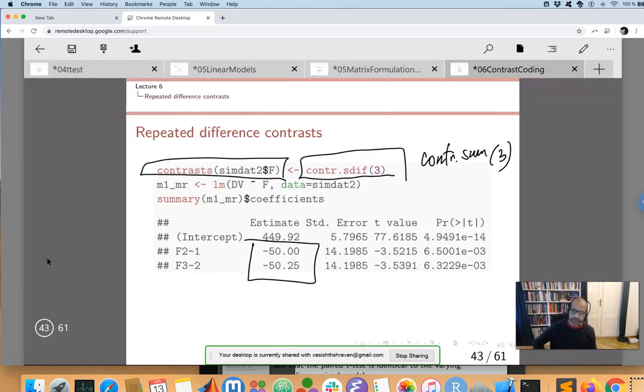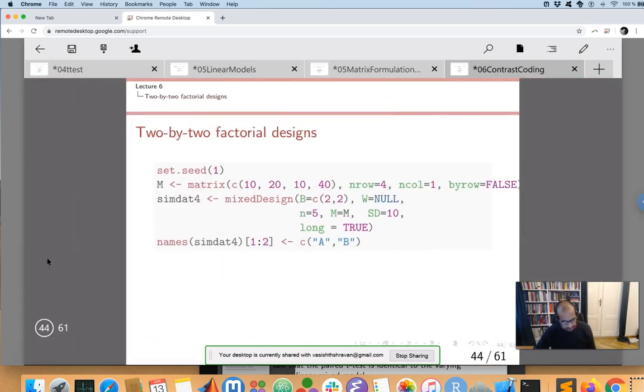Okay, so the point here is that you can use the sum coding contrast function or the contrast sdiff function to answer different research questions. For 3 conditions, there's a limit to the type of questions you can ask. You can either ask this repeated differences type of question, or you can ask the sum contrast type of question, right? So those are the 2 kinds of hypotheses you can set up and ask.